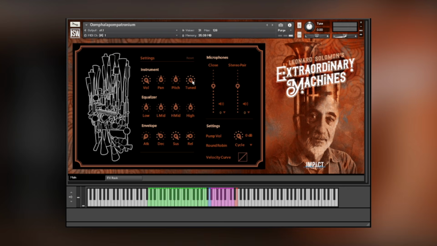Now, it's worth mentioning that the tuned knob here brings the tuning of these individual instruments to a more standard A440 based tuning, but if you want the more naturalistic tuning, you can reduce this knob. Or you can put it somewhere in between.